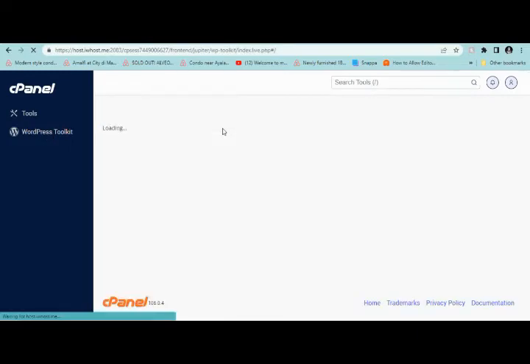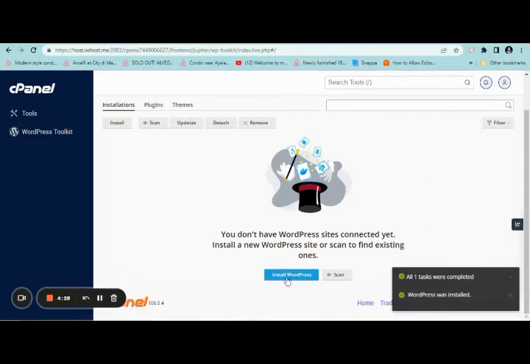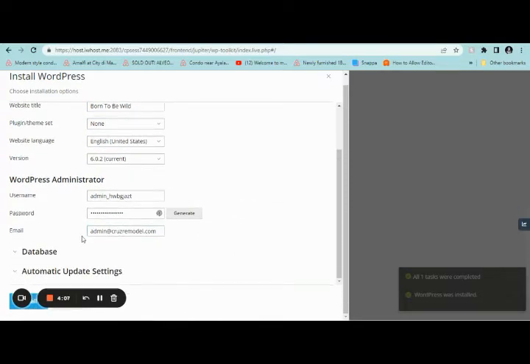In the WordPress Toolkit, it will bring you this option right here. And here you go, it says install WordPress. You click that one right there, you can change the name. Then you check that it's HTTPS because, of course, you have the SSL. And so I would just leave that one here. So you can save the password, stuff like that. And then I'm going to click on install.